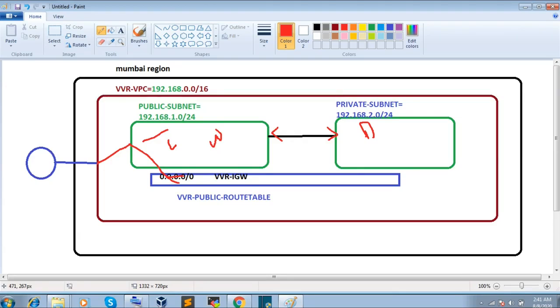If you want to assign automatic public IP addresses to your subnet, you have to enable public IPs. Select our public subnet and click on it, go to actions, and assign public IPs to our public subnet. Then only it will assign automatic public IPs.